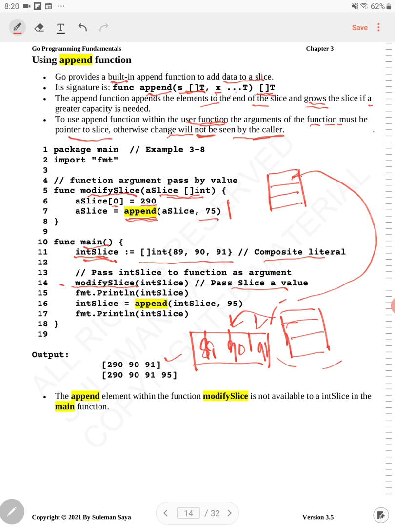And when we do line number 6, which is modifying the zeroth element in the slice, that will become 290. Now it modified it, that's fine.